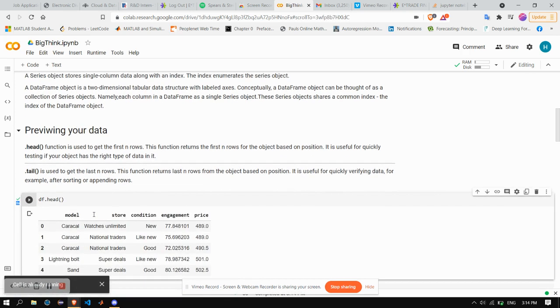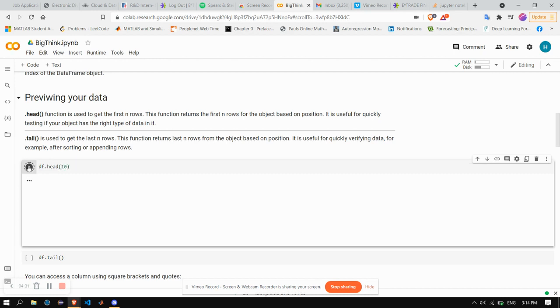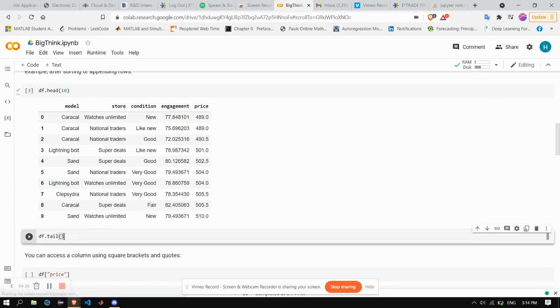So we do here .head, 0 through 4, first 5. But you can also do any other arbitrary positive number, of course. So you can do 10 if you wanted to, and you can get the first 10, going 0 through 9. Similarly, with tail, it gives you the first 5.